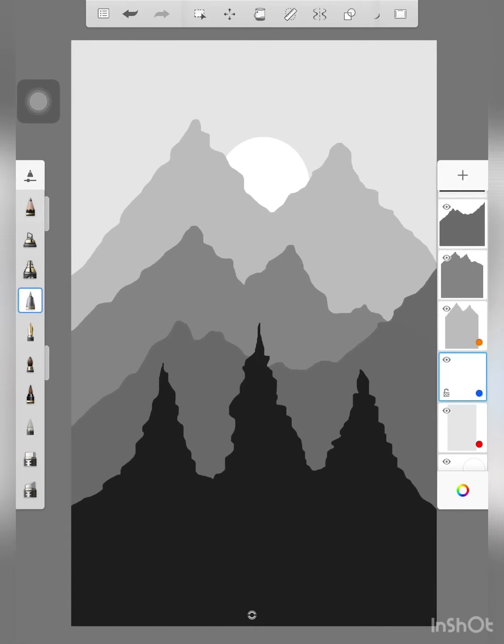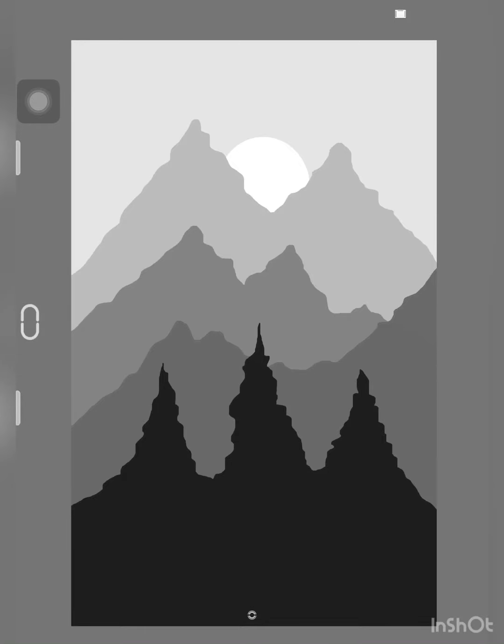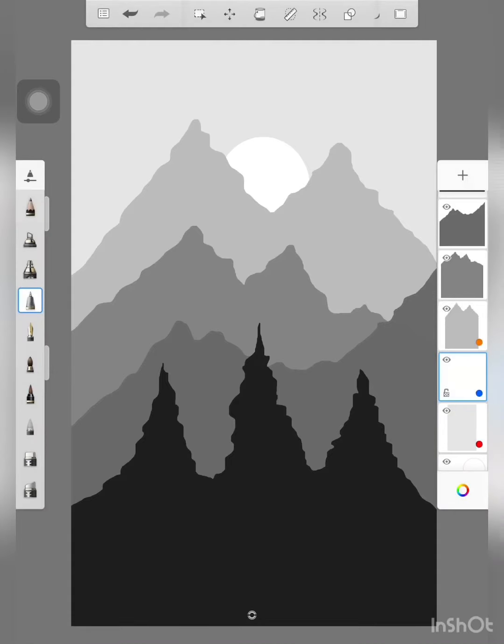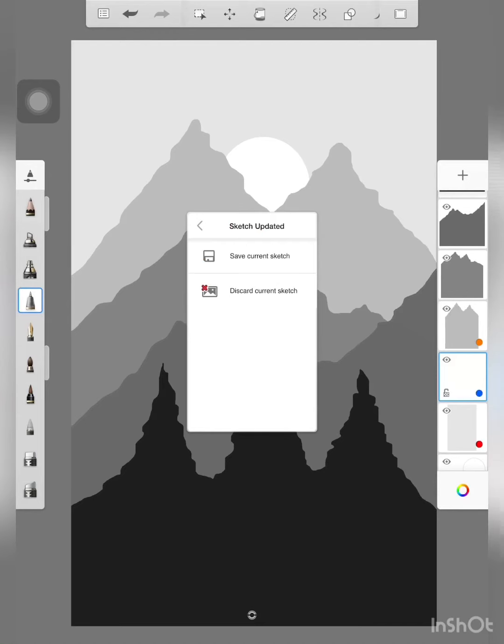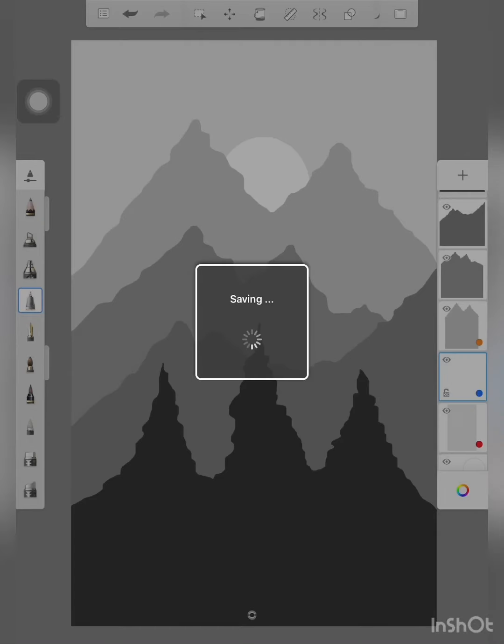Up here, if I wanted to, you can do one of two things when you take your screenshot. You can either take it in your gallery, which I'm going to do in a moment, or if you take it here, you do want to get rid of all of these tools. And this box on the right-hand side will just make it so you don't see any of that space. The other one is gallery, so I'm going to save it to my gallery. It says save current sketch, which I'm going to do.